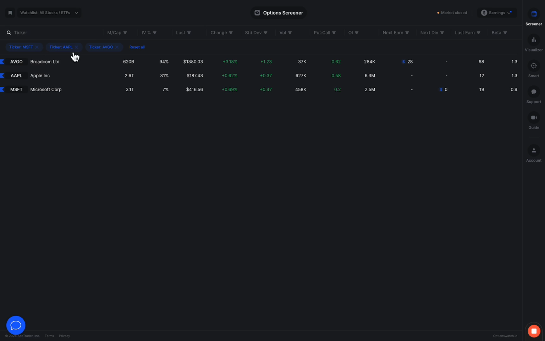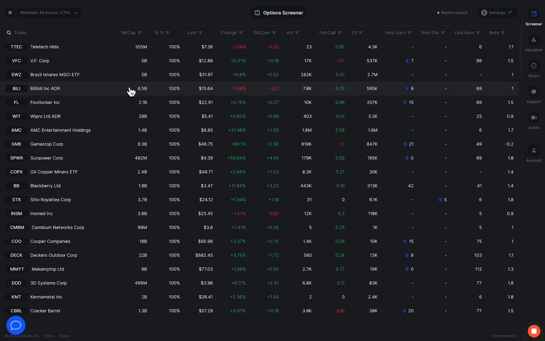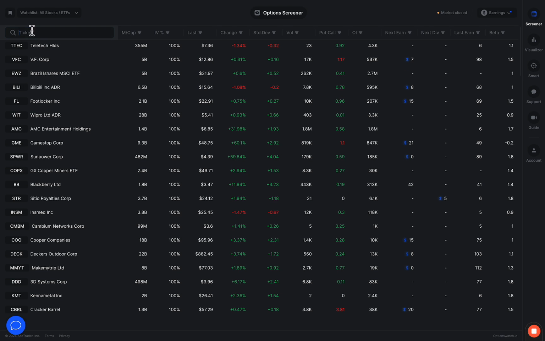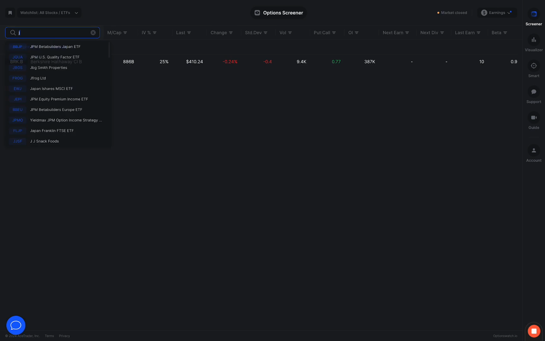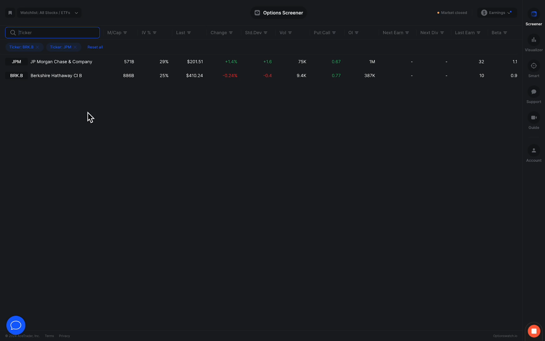If I go back and remove all these filters by hitting reset all, we have all our stocks and ETFs here again. Okay, so now I'm going to go ahead and type in the financial stocks that I want to add. Let's go ahead and add Berkshire Hathaway, BRK.B, and let's also add JP Morgan, JPM. All right, let's see if it pops up here. There we go, JP Morgan Chase Company. All right, perfect. Same concept. Hit the little bookmark, and let's go ahead and add these ones to financials.